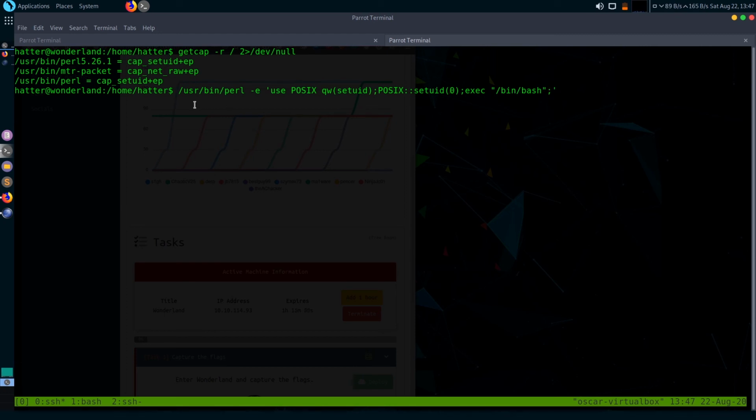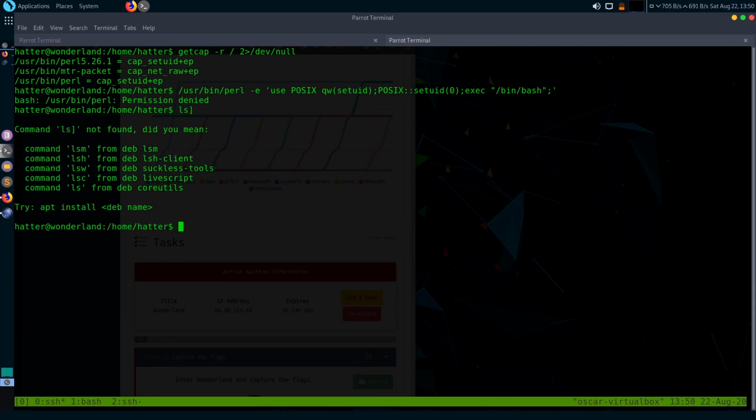Okay, so what this line does is set the UID of the session to 0, which is root, and execute /bin/bash. As you can see, Perl has the capability of setting UID, so it will use that capability. Now let's run it. Okay, running this command didn't work here. It said permission denied. So what I did was use the SSH password of hatter, which I found in the home directory, in the password text file, to log in as user hatter.